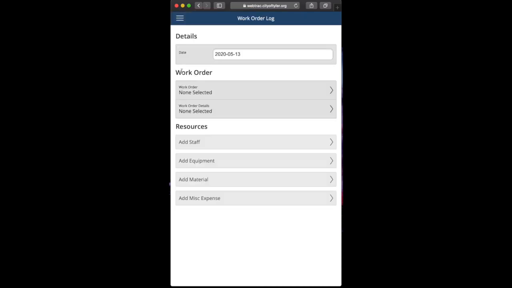So you do have your date up here. Just like regular, it's going to automatically go to today's date. So if you are backlogging anything, maybe you did it on Monday and you're just putting it in today, you are going to need to go in and change that information. So let's just say we actually did it on the 11th.